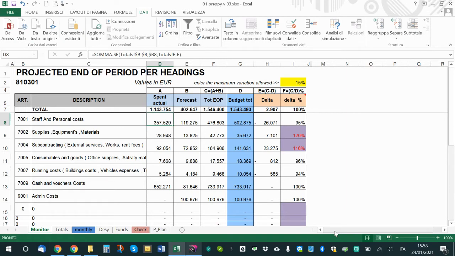The goal of this tool is to predict final spending starting from the beginning of the life of a project and comparing this predicted final spending with the budget approved by the donor, and consequently understand if we are going in the right direction or if some corrections are needed.